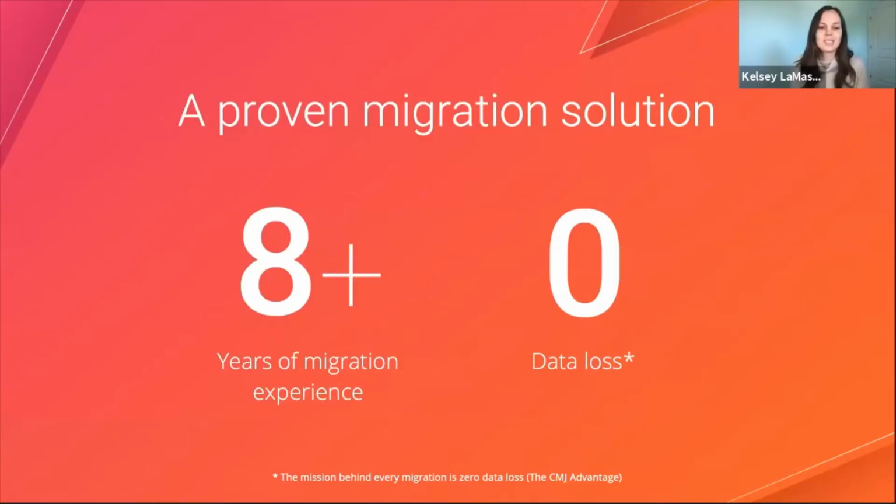But what makes us qualified to talk about migrations in particular, you might ask? Within AppFire, we have over 8 years of migration experience. In that time, we've provided both services and apps to support migrations, merges, and consolidations for companies all over the world. And we've done it with a track record of 0 data loss. So we know exactly what risks and considerations go into a migration. And we've built one of our apps, Configuration Manager for Jira, to make tackling those challenges easy.